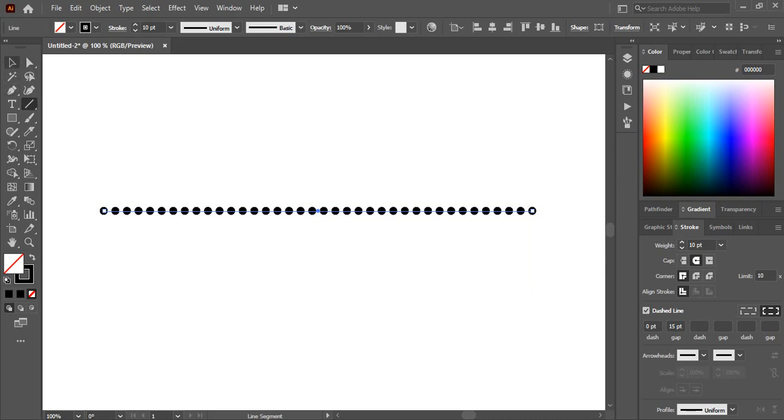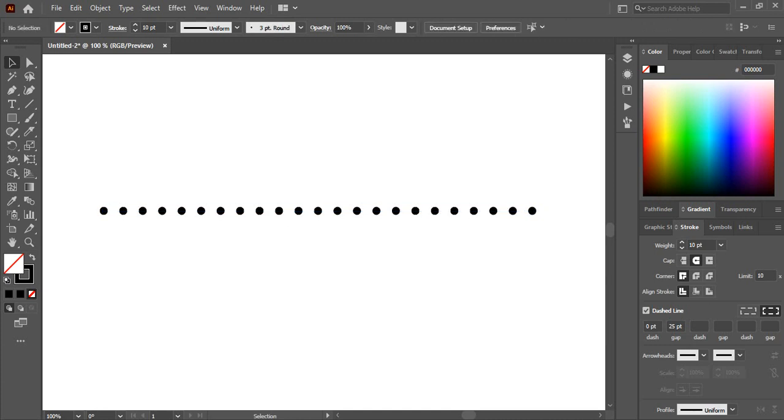You can make it more dense by making the gaps shorter. See, this line became more dense with dots. You can make it wide, give it 20 or 25, give it 25. There are more gaps now, you can easily see them.